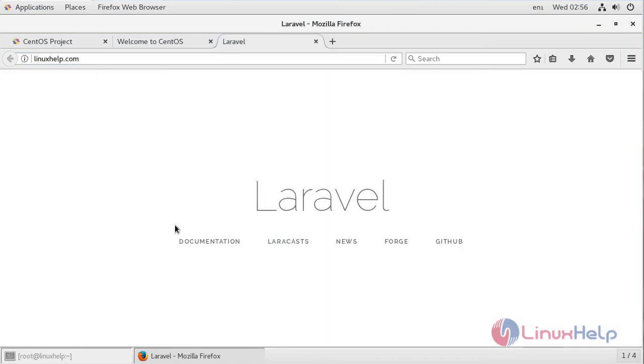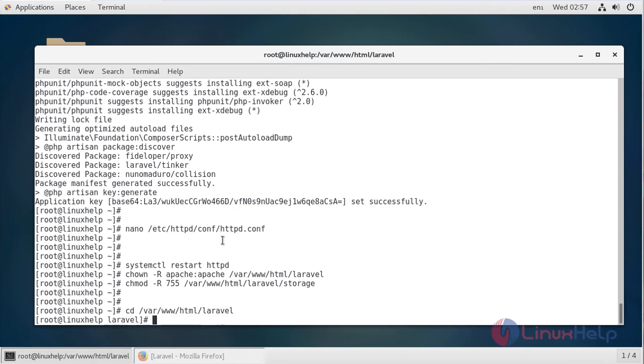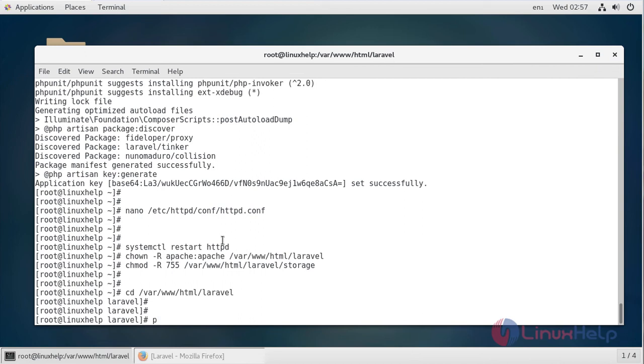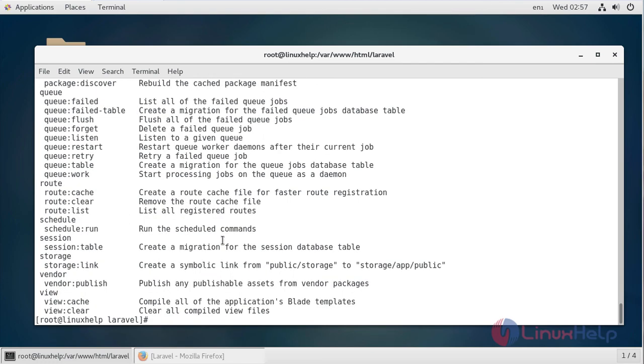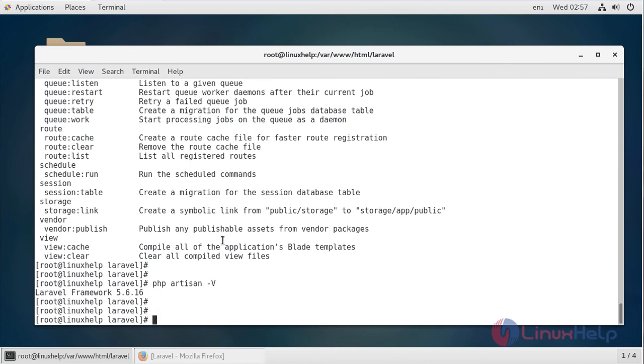So if you see this page, Laravel has been successfully installed on your machine, and also you can verify the Laravel version by navigating into the following directory and running the following command. So if you see here, Laravel Framework 5.6.16 is running on this machine. So this is how you install Laravel 5.6 on your CentOS 7.